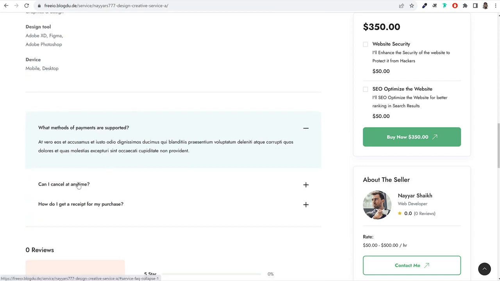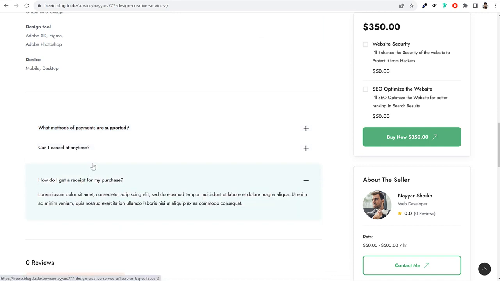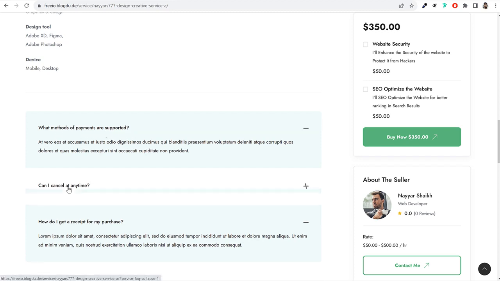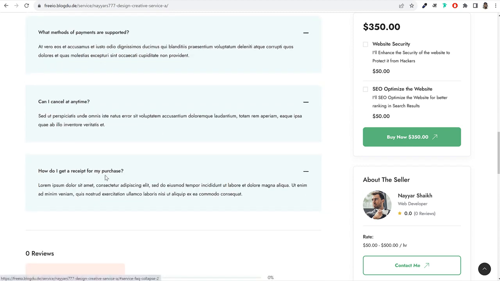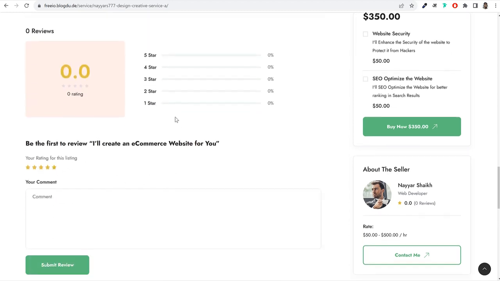Then after that, they can also have this frequently asked question thing. So whenever, for example, when you're providing these services, if you're a freelancer, there are several questions which everybody asks. So you can do one thing, you can create a list of that and you can just answer them right away. Like what methods of payment are supported? Can I cancel anytime? How do I get a receipt for my purchase? These kind of questions. And once somebody has hired this freelancer, then they can go ahead and rate this person, whether he was good or bad. They can do that thing.